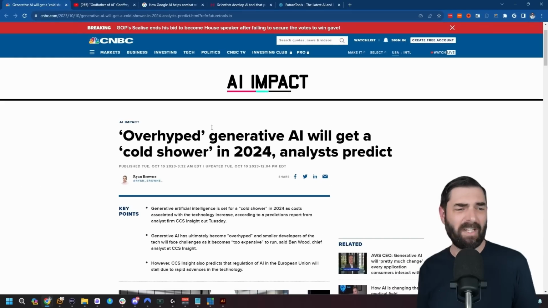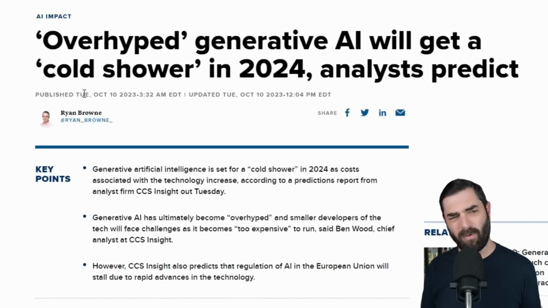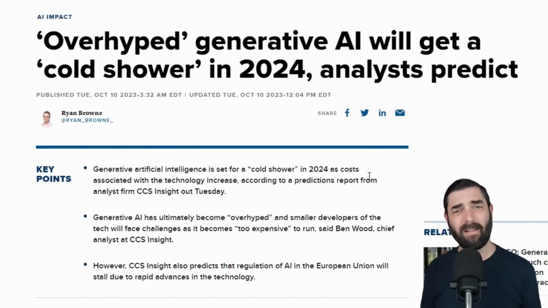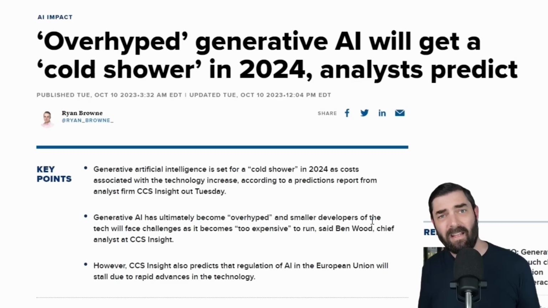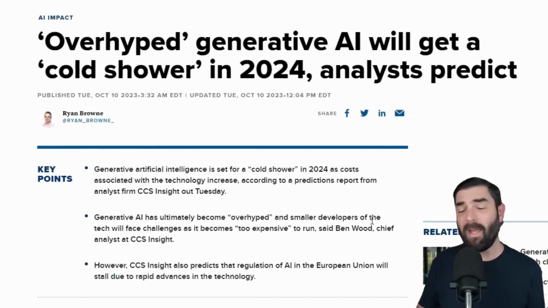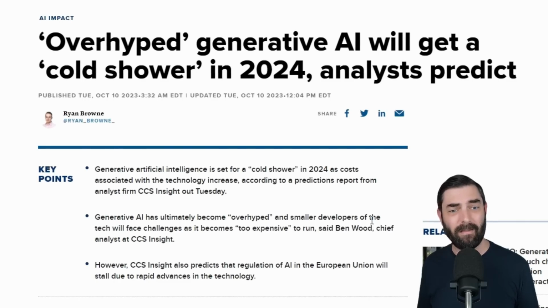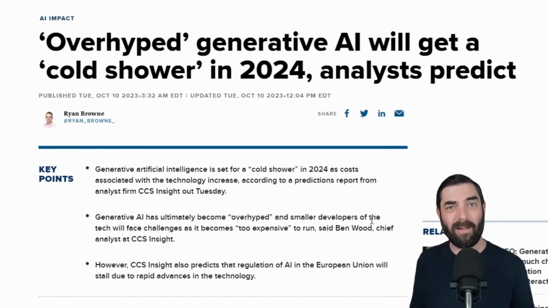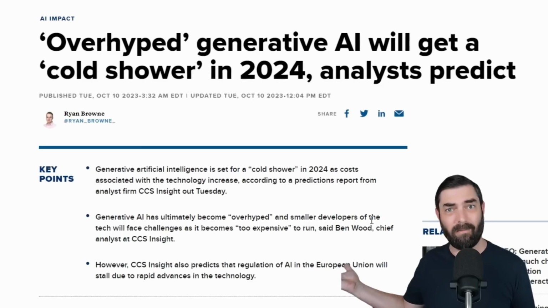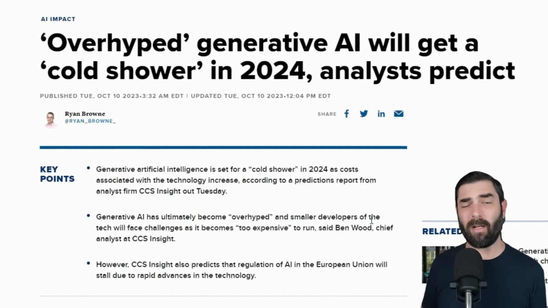In other AI shade, there's an article on CNBC that says generative AI will get a cold shower in 2024, analysts predict. The article is basically claiming that using AI is so expensive right now and that businesses are having such a hard time being profitable because of how costly AI is, that for these reasons, in 2024, we're going to see it really cool off. Now, I don't doubt that some of the hype around AI is going to cool off.